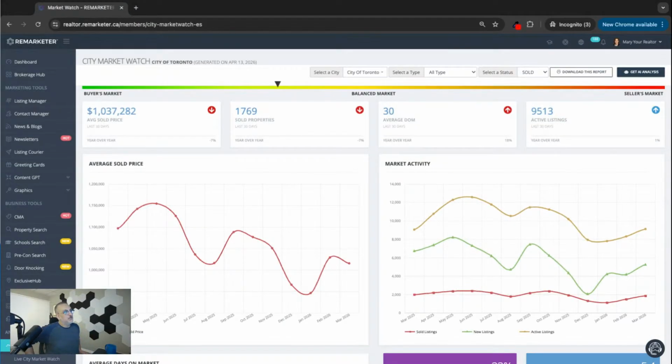All right, so here we are. This is the City Market Watch report. The first thing to understand is that it is generated every day. So this was based on information that we've gathered at the end of the day yesterday. So this is all the information that we've had all the way until yesterday. So that's how recent it is.